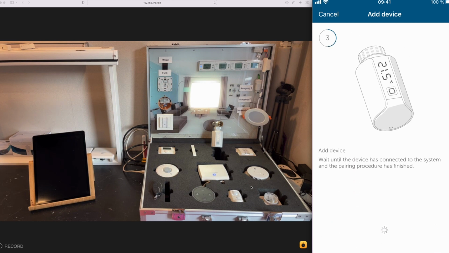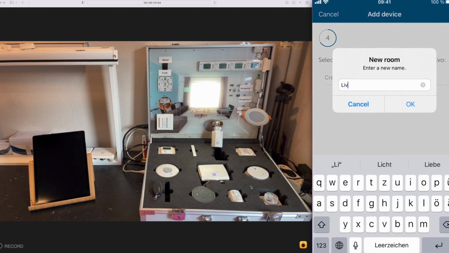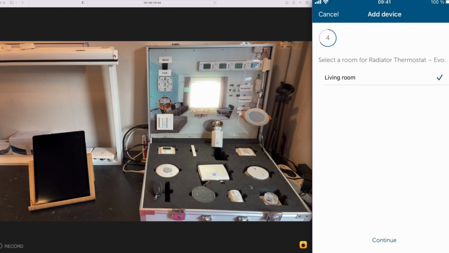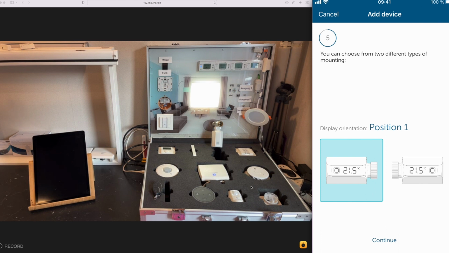So now the next step is that this device will be registered to our access point, and we will have to choose a room for the device. Maybe this is our living room. Continue. Our first new room in this installation. Then choose a device name, for example, radiator thermostat. Continue. And that's more or less all.